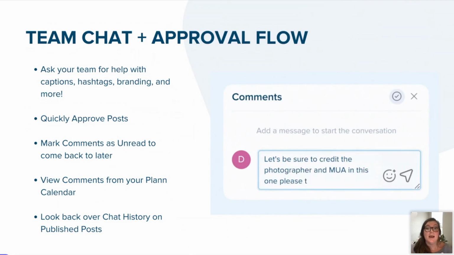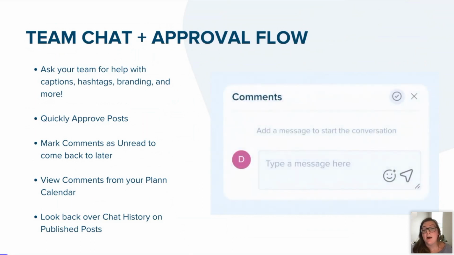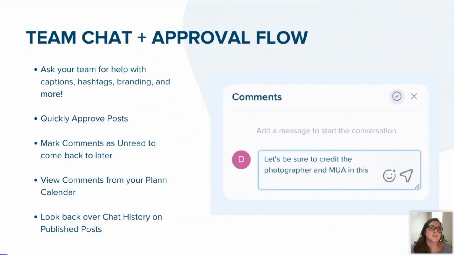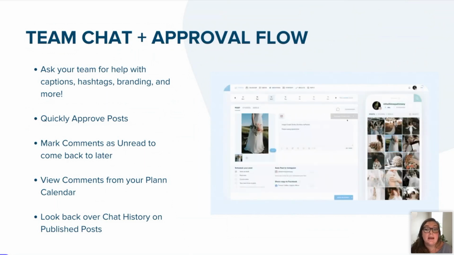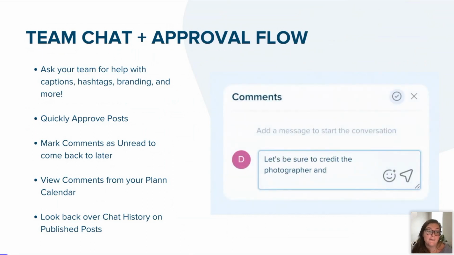Whatever it is that you have been wanting to do with your team, you can do that now inside your Plan workspace. Whether that's asking your team for help with writing captions or hashtags, or maybe the branding of the posts that you're working on. And maybe you want to just quickly approve a post that someone's put together for you. You can do that here.